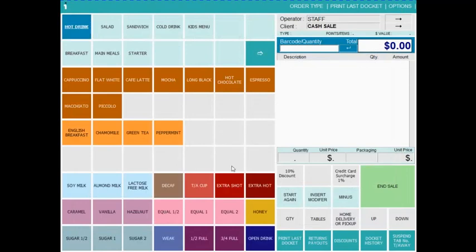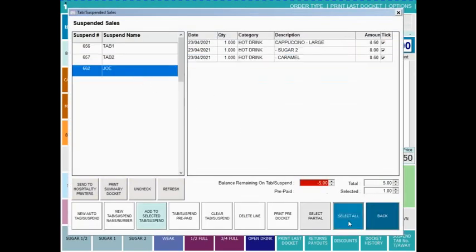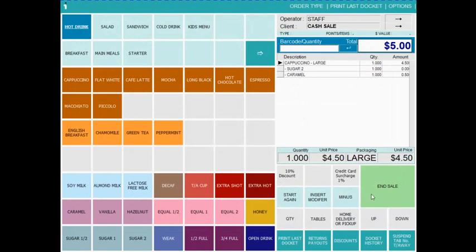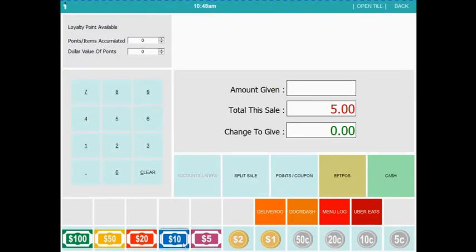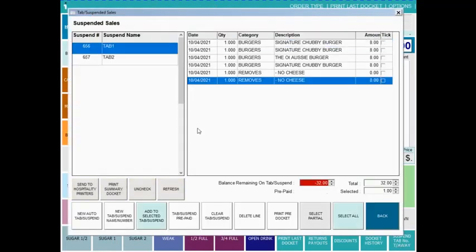All right, so Joe comes in at the end of the week, says, can I fix you up for that cappuccino, I owe you? Yep, not a problem, Joe. We click on our suspend, we select Joe, we select all, puts it in the till, and we just cash it out as normal. So that's how your suspend function works. It's got a lot of other interesting functions.